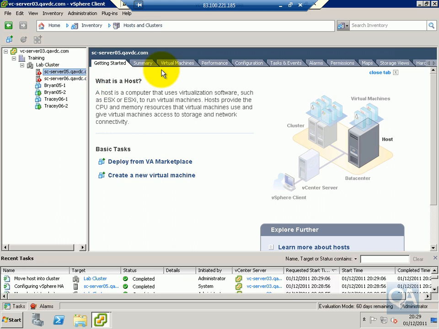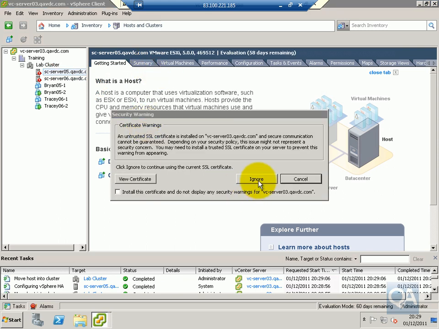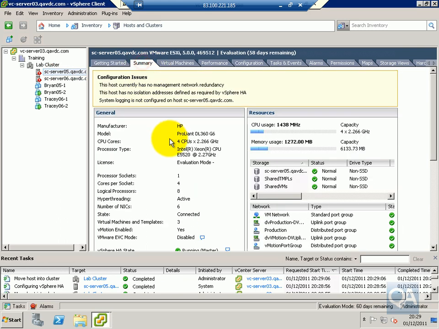So just to show you, click on the summary tab here. What we can see is we've got a few issues. There's no network management redundancy, the host has no isolation address defined, and system logging is not configured. Like I said, not an issue in the lab environment.